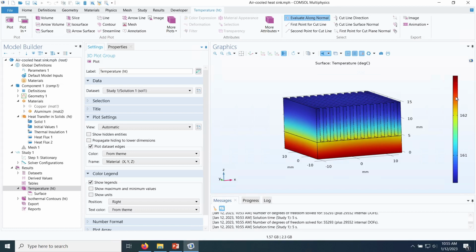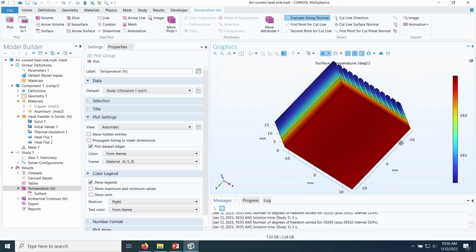Now, higher over here, this is not really a professional way of talking about results in FEA. If you want to take this into a presentation or a conference or a journal paper, you want to be more quantitative than just higher and lower by colors. So let's see what is the maximum temperature at the bottom surface of the heatsink.